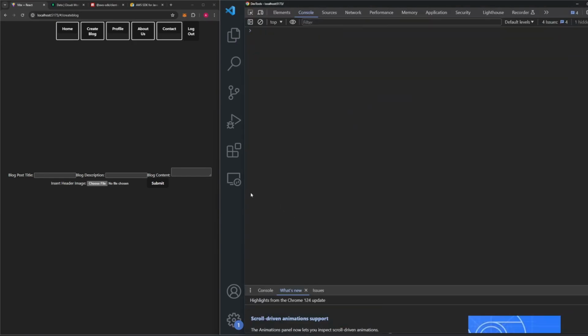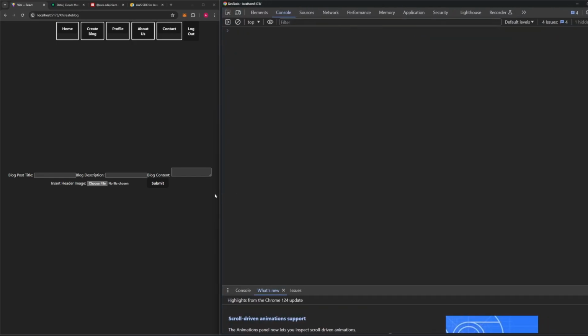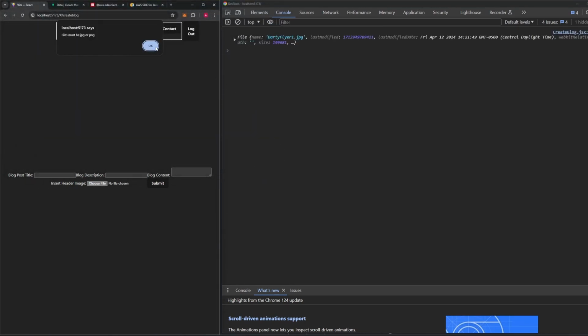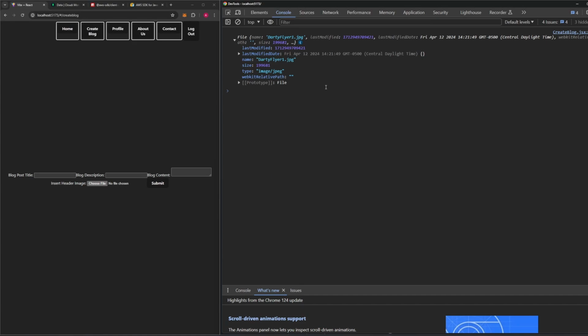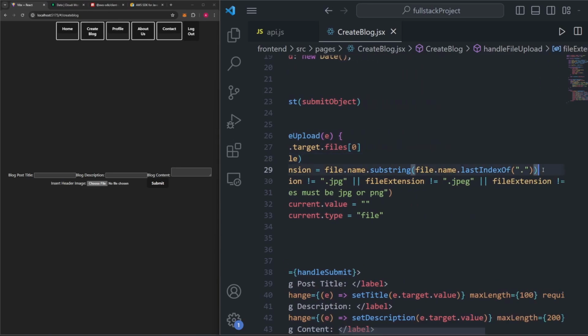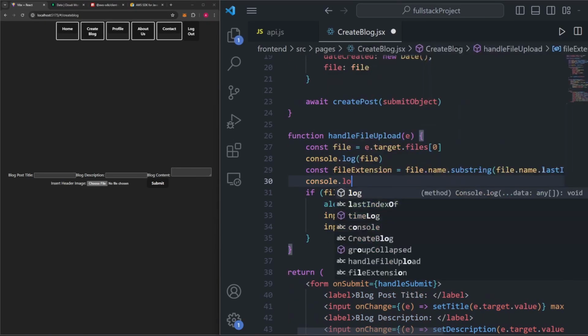So save that. Let's go ahead and go into our console here. Let's go to the upload, and let's just select a random image right here. And you can see it says this is the file right here. And we can see the name here does end in .jpeg. So let's actually check to make sure that fileExtension is pulling properly. I'm going to go ahead and print off fileExtension as well.